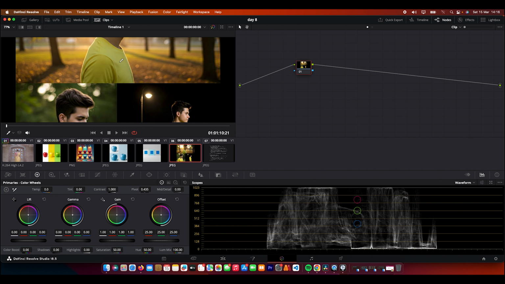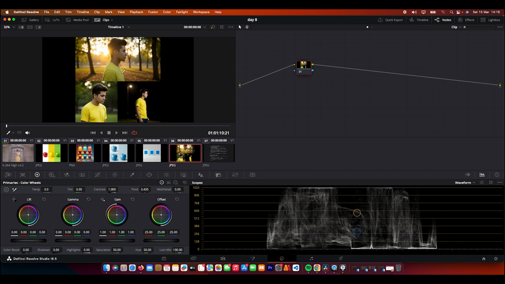Coming to this now, I will explain this better, and this is where you need to understand color constancy, when to use it and when not to use it.